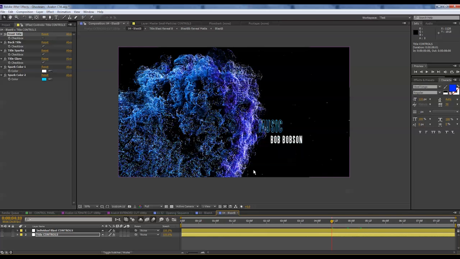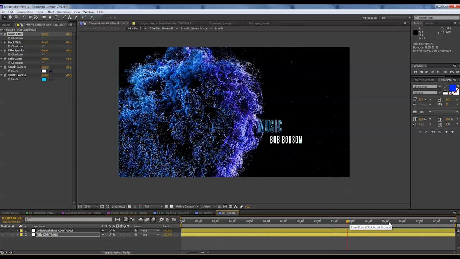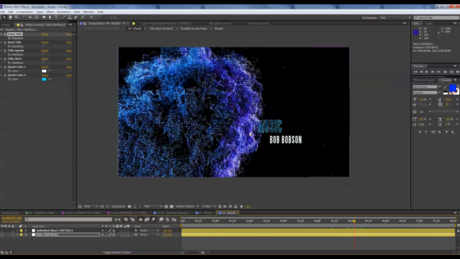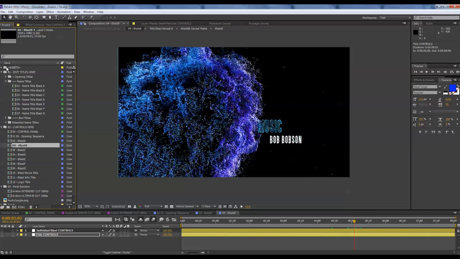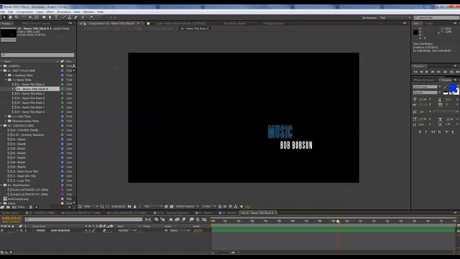And a cool way to do that is to use this icon, the camera, right here. It says take snapshot. So let's say my title was somewhere else and I wanted to know where to put it. So I'll see about towards the end of the animation, my blast is right here. So I'd click this camera icon and it will make a sound. And then I will go to the title that we're seeing, which is the second title. It says blast B. Let's open the original edit title here, the blast B, when it says music Bob Bonson.